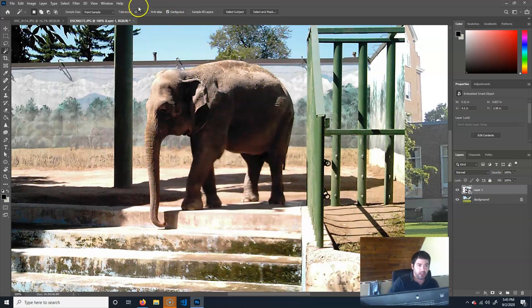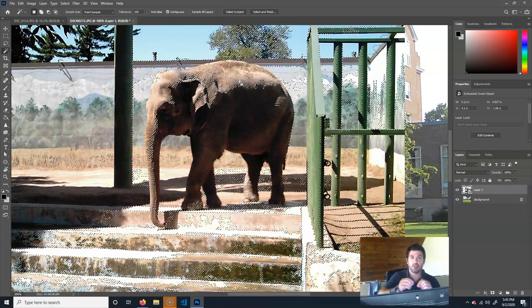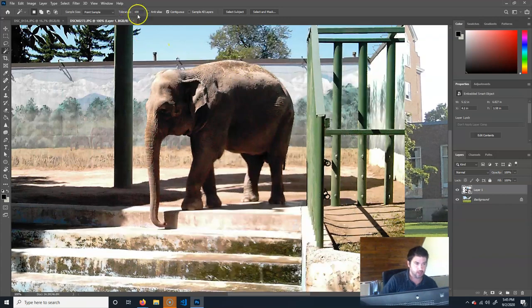And basically, the higher the tolerance, so like watch if I do like 100. You can see it almost selected the same amount. That was not a great example. The higher the tolerance, the more it will select. The lower the tolerance, let's say I do 1 here, you can't even see it, but I don't know if you can see a little dot. The less it's going to select, okay? 32 is the default, you probably just leave it there for now.